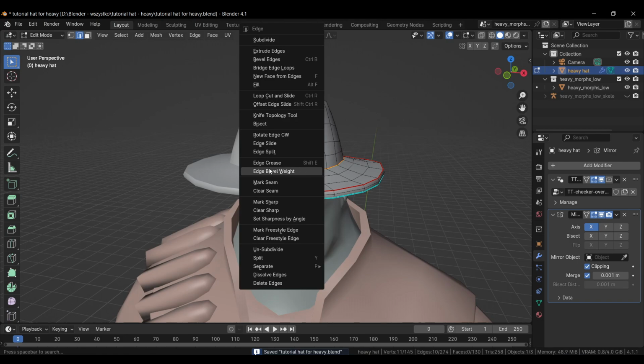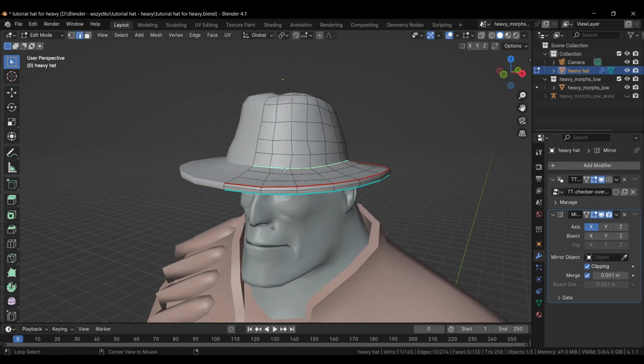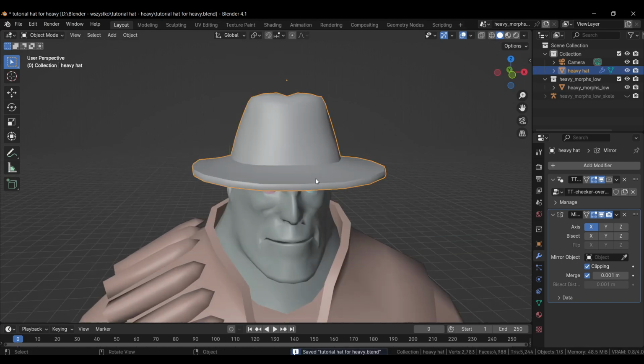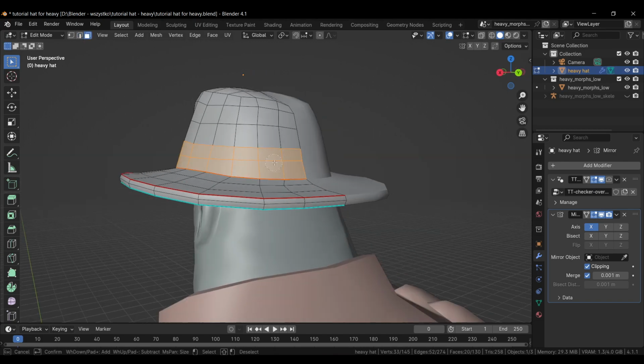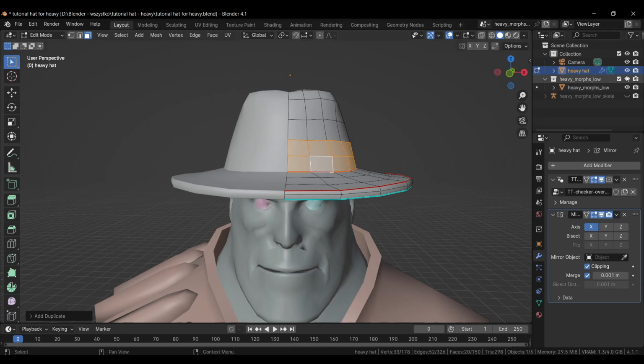Making seams is a crucial thing which I'm gonna mention later. But here's how to mark them. Pretty much the same as marking sharp edges. To copy your faces and objects, I used Shift+D, and then with new object selected, click P, then choose selection.